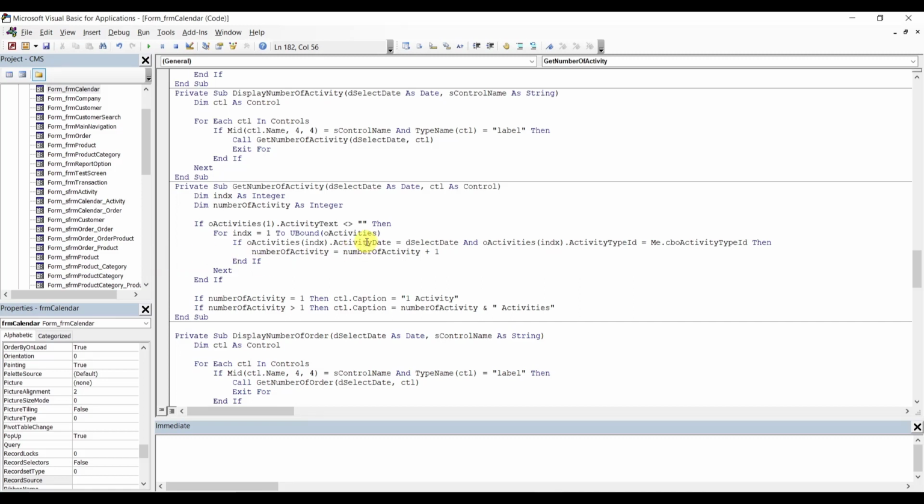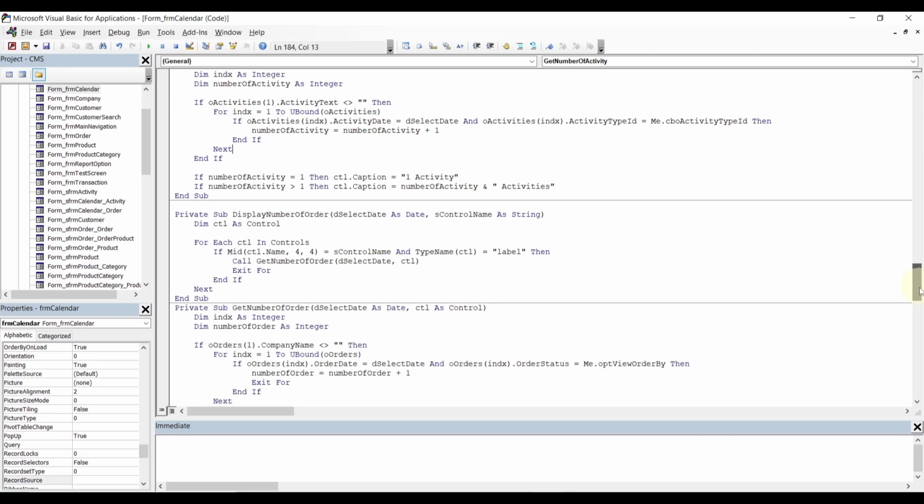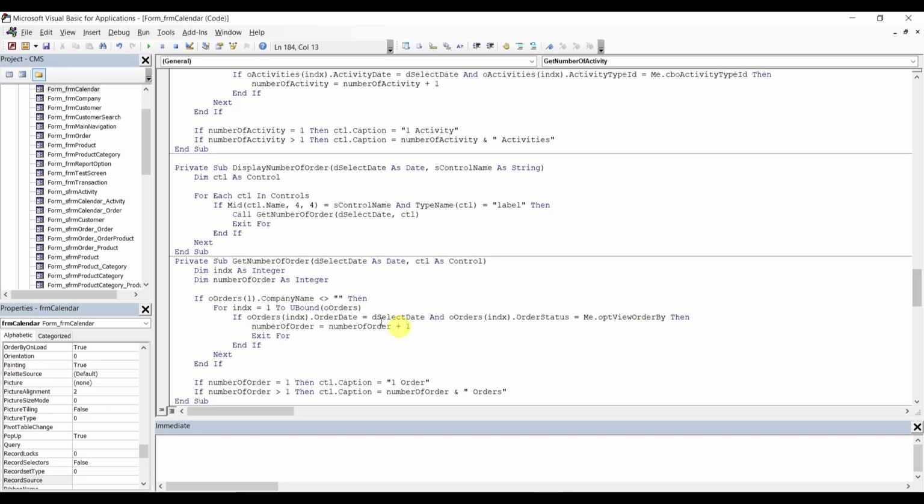Now, if it has 2, instead of just finding 1 and exiting, it's going to keep finding until we get that number for that date. I think that's the problem. Likewise, there is another one right here, display number of orders. Similarly here, we don't want to get just one number. We want to get more than just one number if there exists. I think that was the problem.